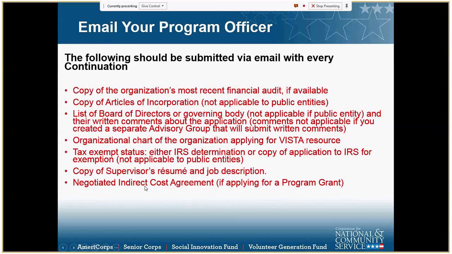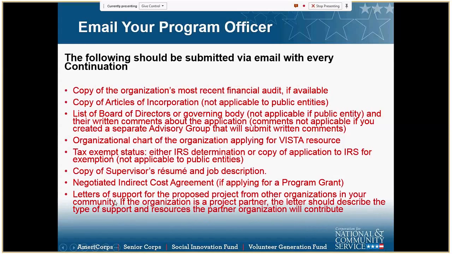Negotiated indirect costs only applies if you're a program grant, if you're getting money. And letters of support for the project from the community, basically 2 letters from anybody that you're working with in your local community that supports your VISTA program. Are there any questions?